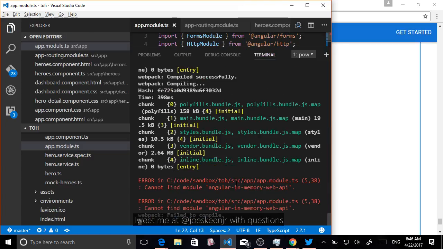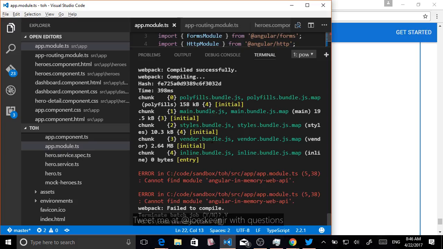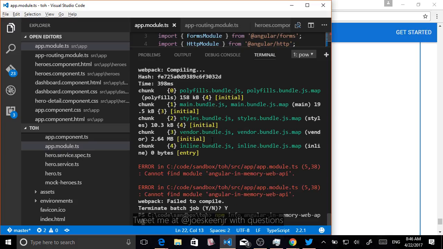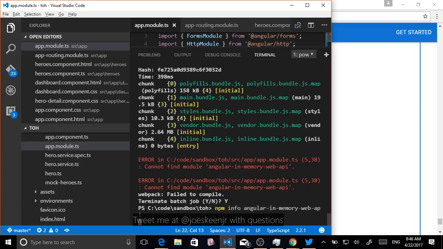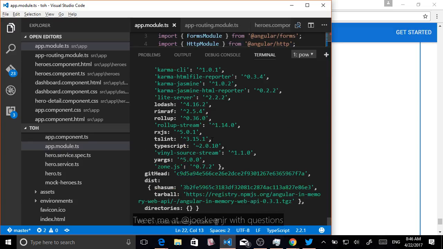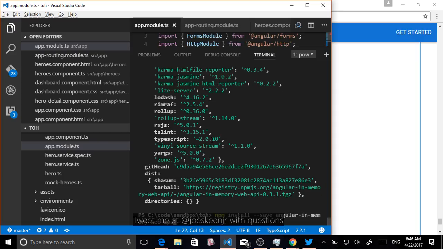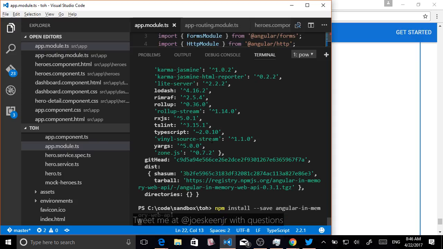But for good measure, I'm just going to shut this down for a second and run npm info angular-in-memory-web-api. Aha! So it is something we need to install. So we'll do that now. npm install --save angular-in-memory-web-api.